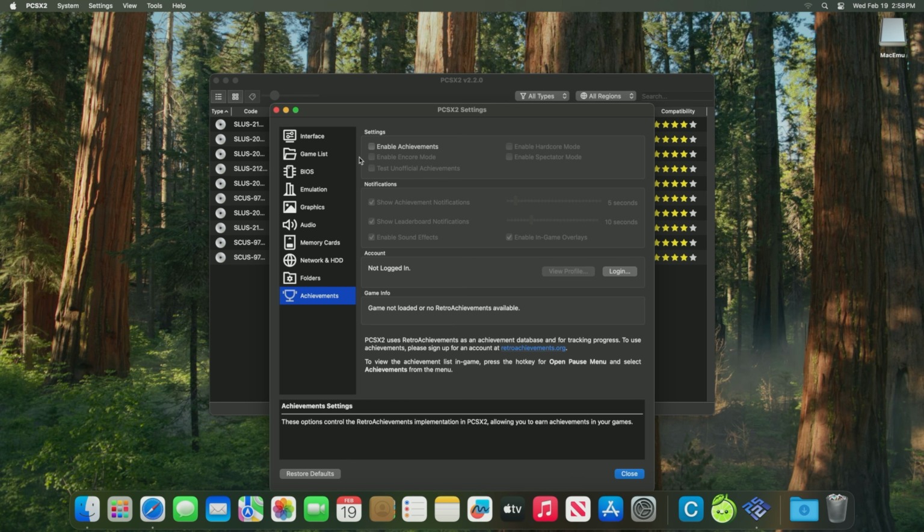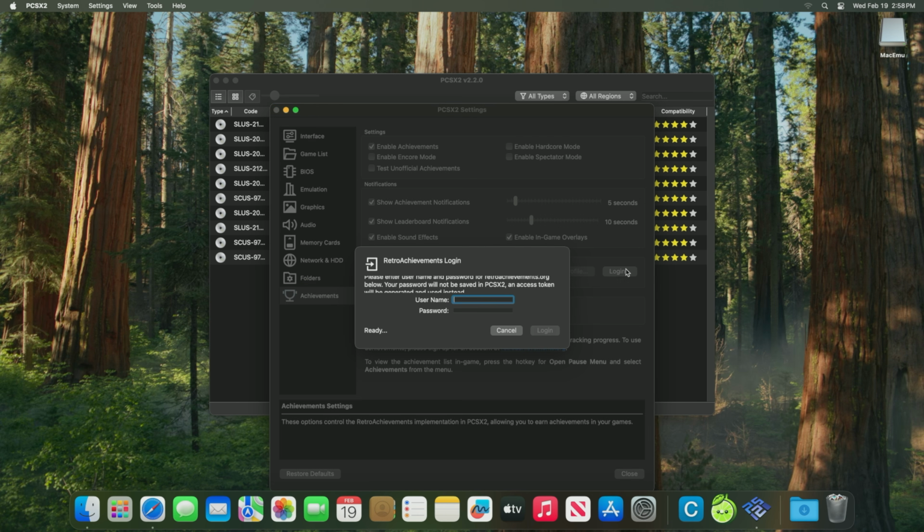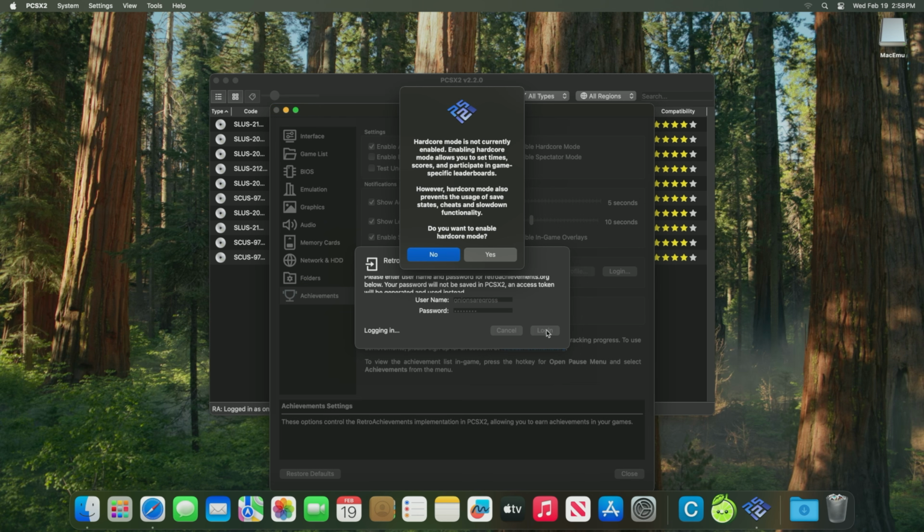Near the bottom of the settings options, we have the ability to turn on achievements. Again, here you can just use your Retro Achievements login, just like with the other apps. This one does have a hardcore mode, so you can decide whether or not you want to use it.